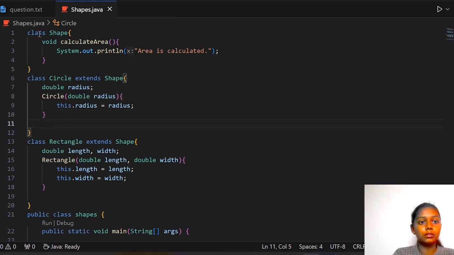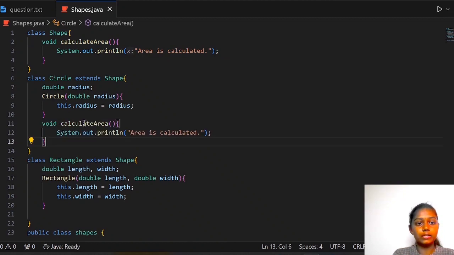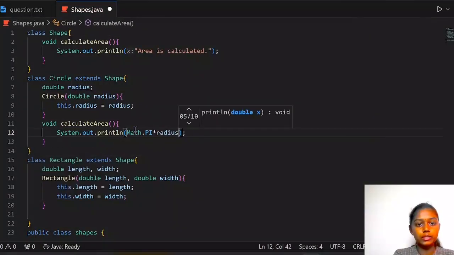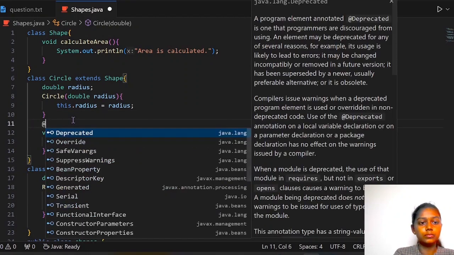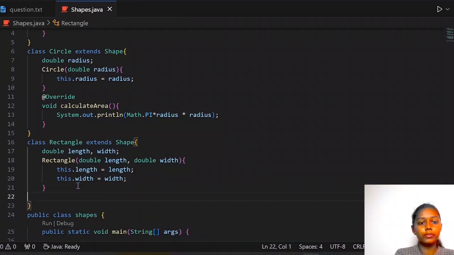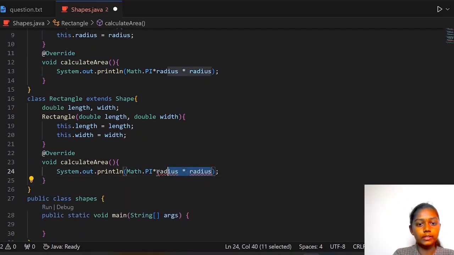Now let me copy this void calculate area and paste it here. Here what we will be printing is the area of circle. It is pi r square, Math.PI into radius, and @Override. Now I'll copy this and paste it here. What is the area of rectangle? It is length into width.